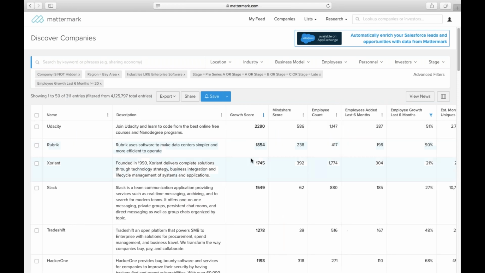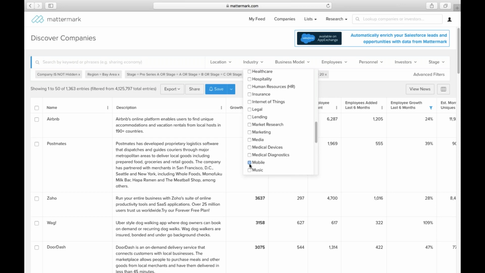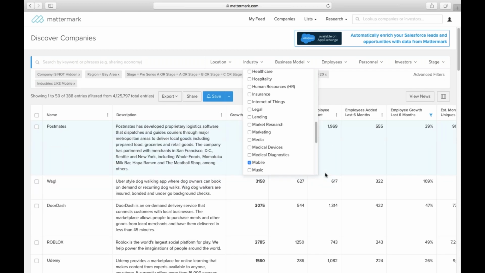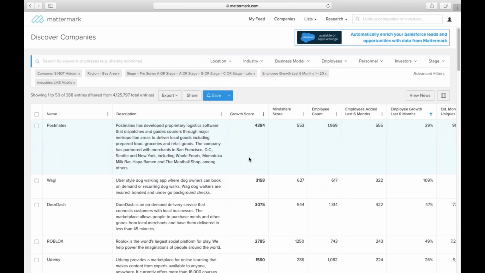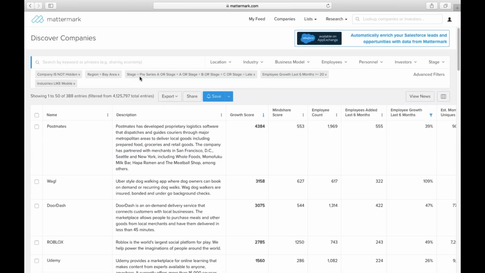I also want to point out that in order to change verticals, it's as simple as Xing out a previous filter and adding another one in its place, such as mobile. So now we're left with a bunch of companies that are, again, similar to our enterprise software query. However, we've just changed that to mobile. Still looking at companies that are growing 20% or more in the last 6 months.